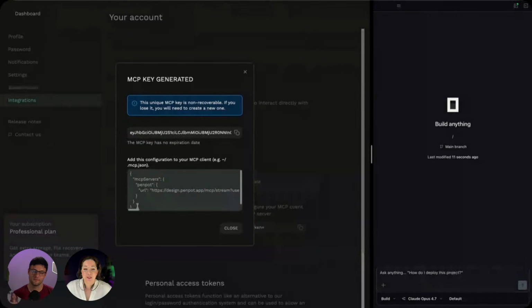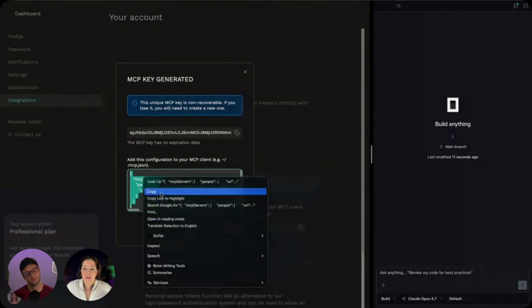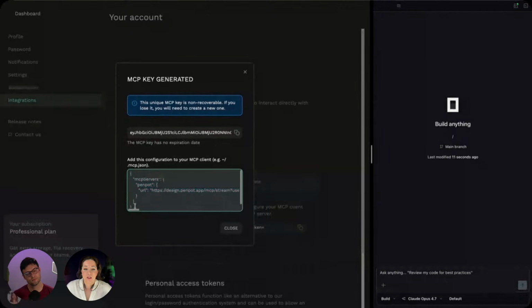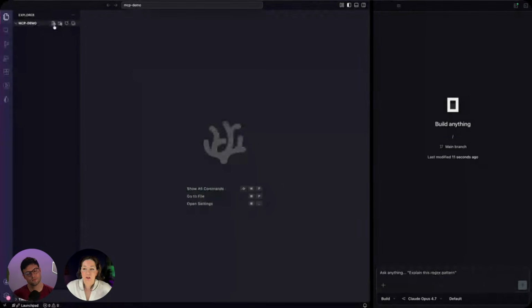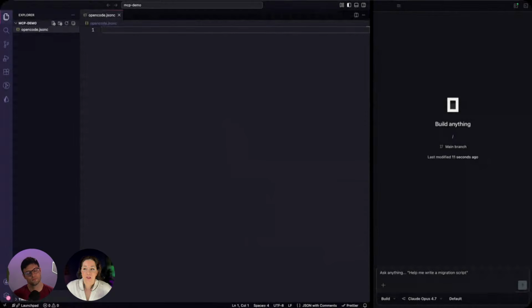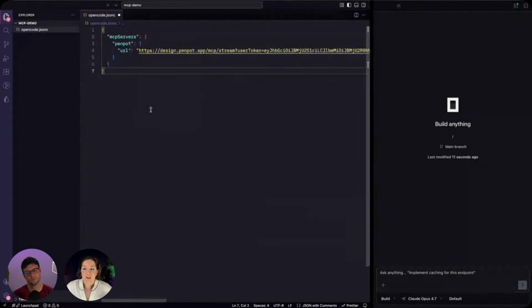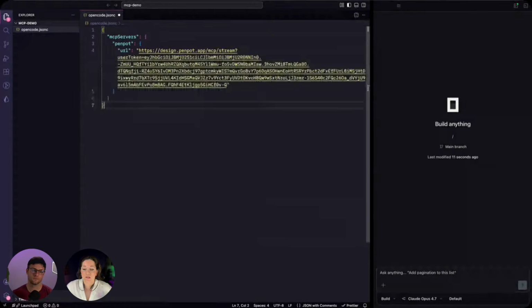Next, I'm going to go back to Penpot, and I'm going to get that MCP code, and I'm going to add it to a config file. So I'm going to go just into a text editor or code editor. I'm going to create a file called opencode.jsonc. That is a config file in a format that OpenCode likes. I'm going to paste in my MCP code just like that and wrap it so that we can all read the key that I have already deleted.